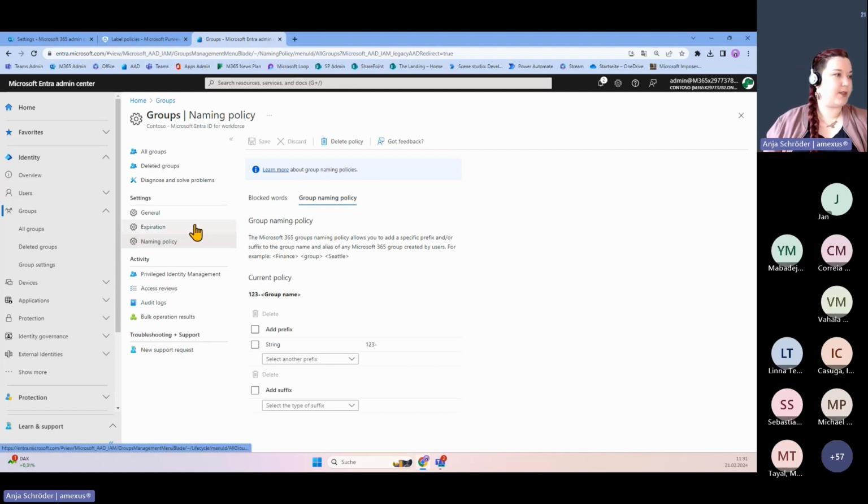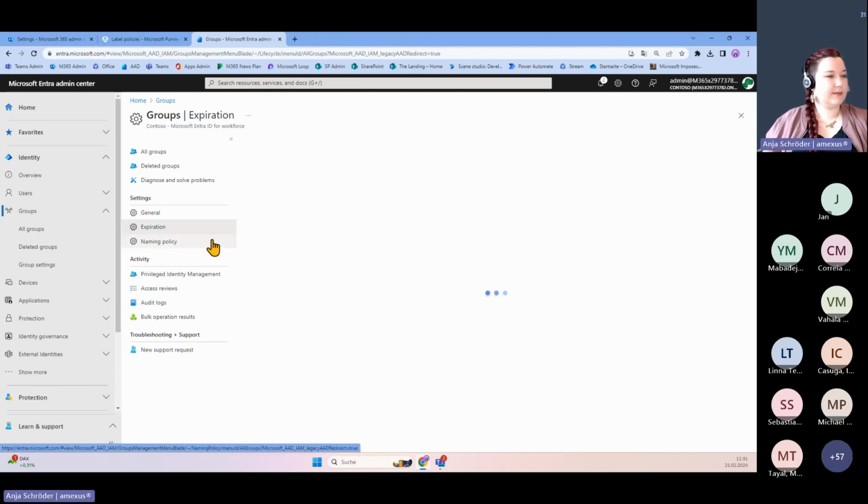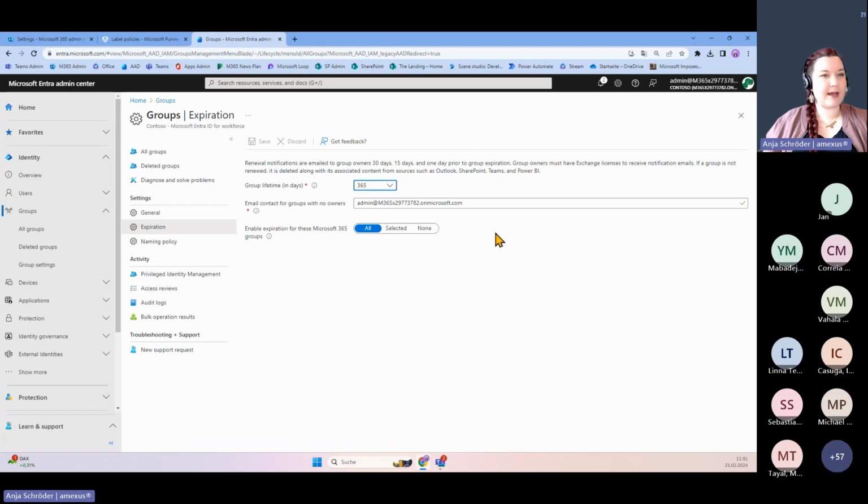But now we want to talk about expiration. And you can see the settings are really, really short. So that's all you have to configure. You can choose at first what the lifetime of a group is. The specifics I will talk about in the next slide. You can also configure a custom period, so maybe you only want to have 60 days.